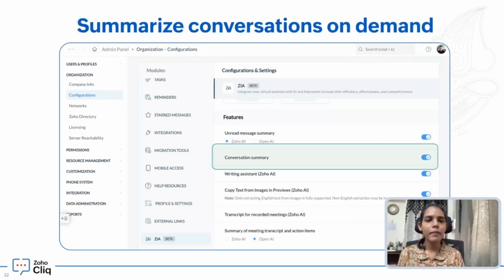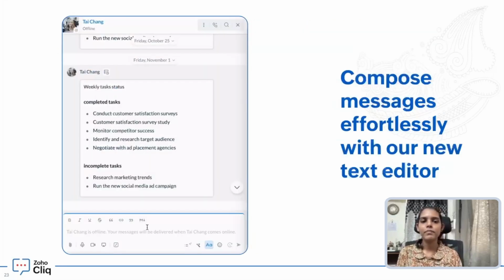So to make sure that you have this option to summarize conversations, your admin has to enable this under configurations under organization. The conversation summary toggle should be turned on. If that is not turned on, you will not be able to summarize conversations on demand.